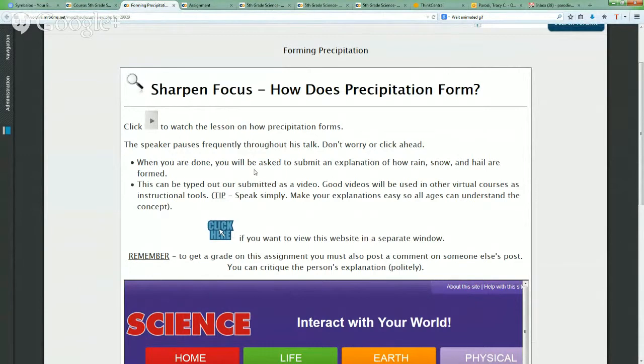When you're done, you'll be asked to submit an explanation of how rain, snow, and hail are formed. This can be typed out or submitted in a video. If you want to learn how to make videos like the one I'm making right now, let me know and I can show you. Or I can send you an instructional video of how to make an instructional video on how to make a video.